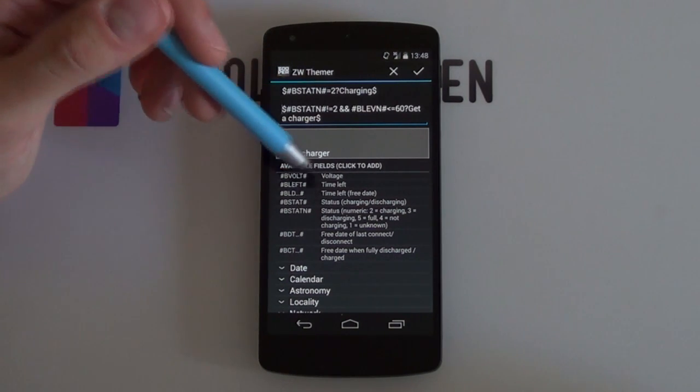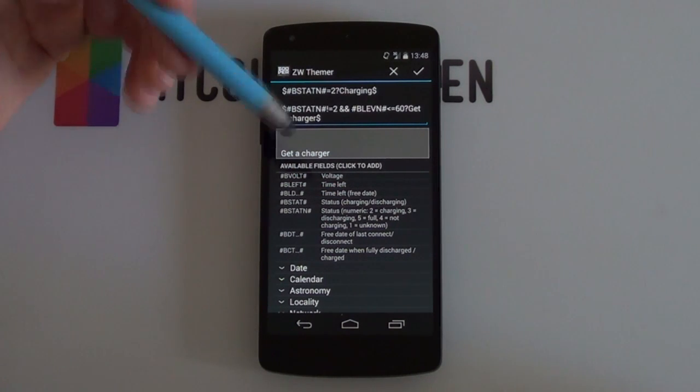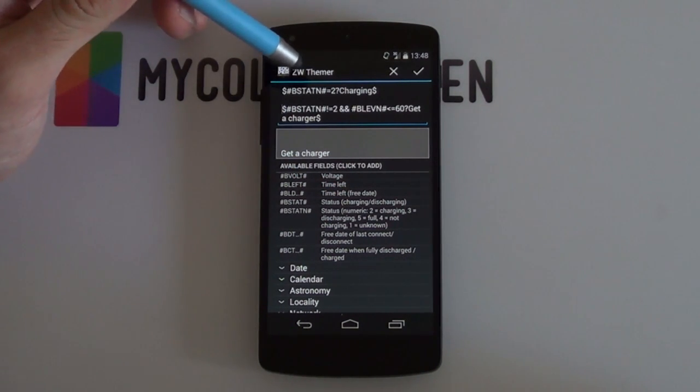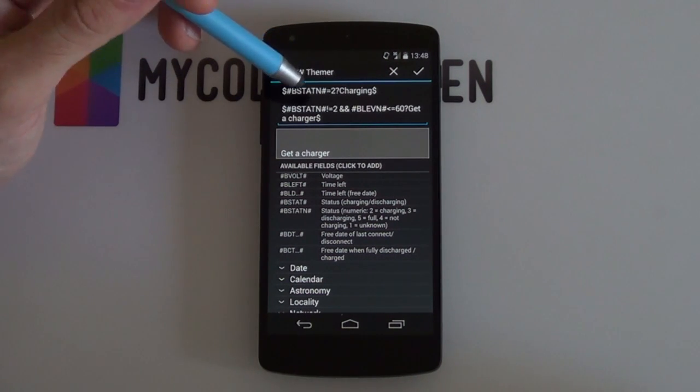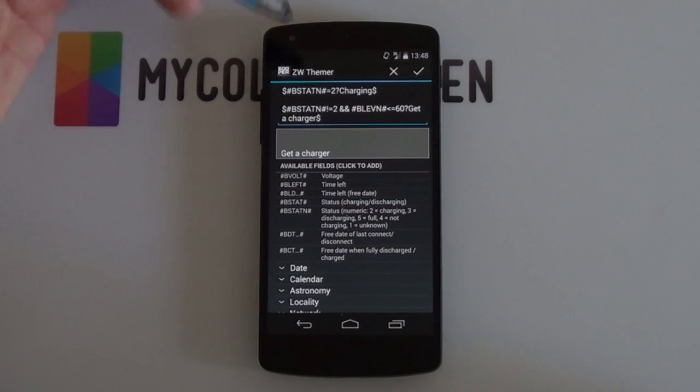So what it says here is that for 2, that means that your battery status is charging, or you're charging your phone. So what that means is that if your battery status equals 2, in other words your phone is charging, then it'll display charging. However, what if it's not charging and your battery level is less than a certain percentage? Well, that's what the next line of code is for.